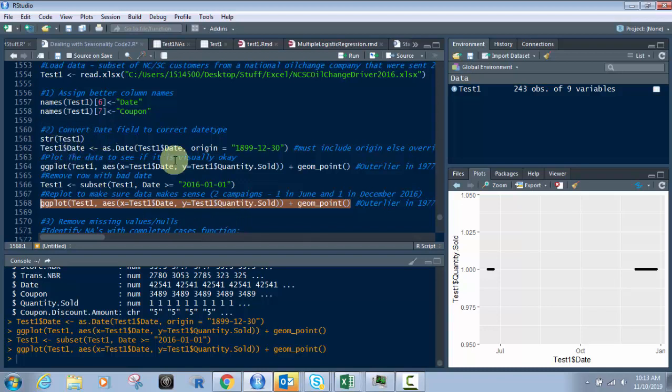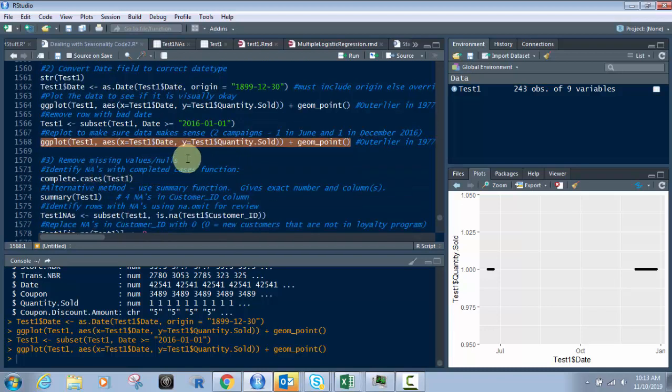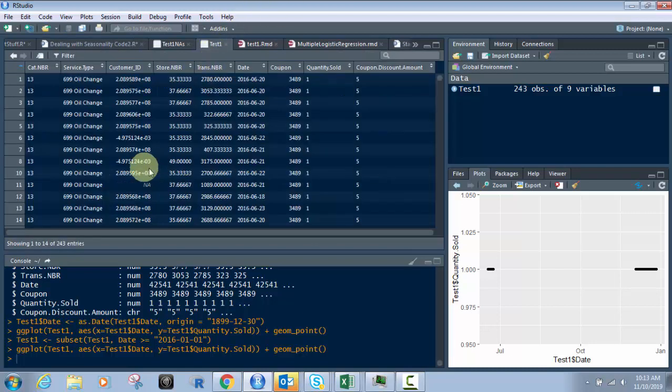So we're done with this part of converting date fields, right? Next, what we need to do is remove the missing values and nulls. I showed you earlier there were some nulls in the customer ID field. If you didn't see it, let's look back there.